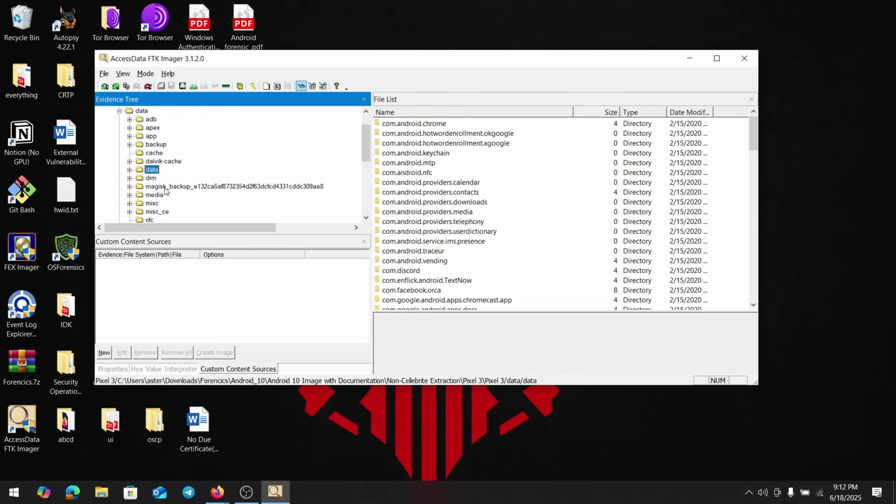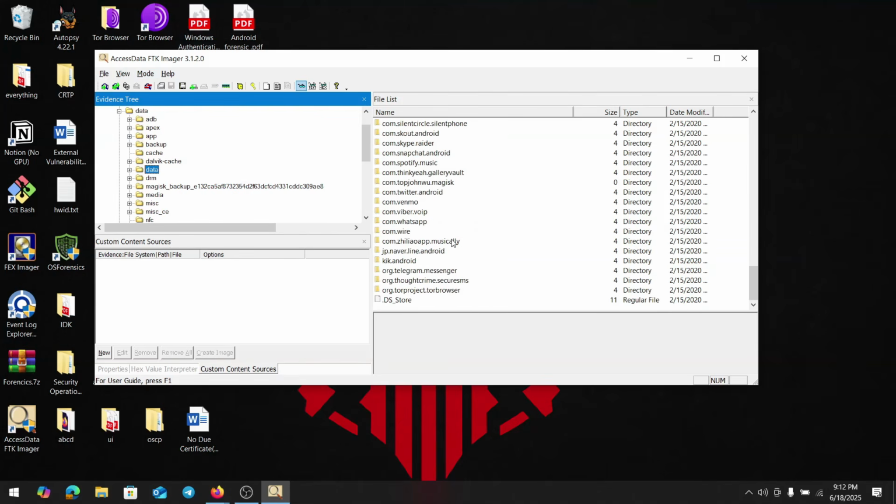As you can see, here we have a Magisk backup. It means this phone was rooted before getting this image. From here, you'll be getting WhatsApp data.